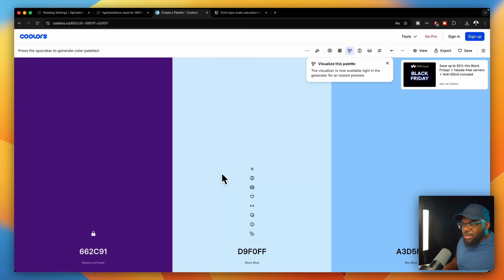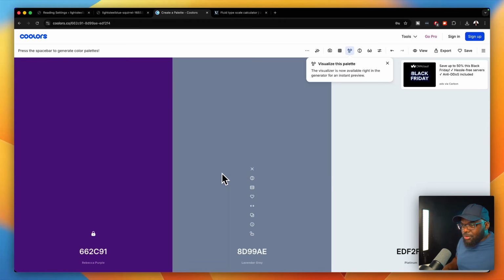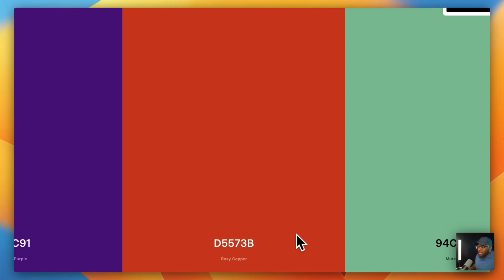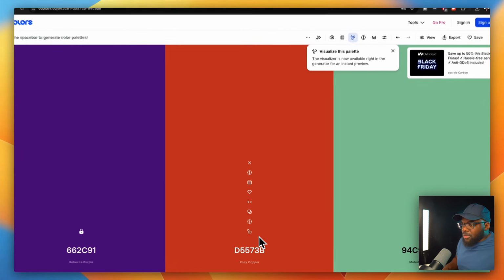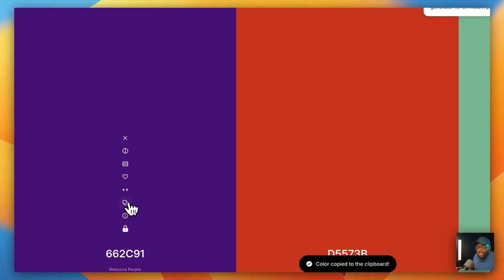Okay, I'm not sure how long it's going to take for me to get the color that I want, but you know what? We're not going to waste too much time here. Let's go with this Rosie Cooper. So I'm going to first of all copy the first one by clicking over here. That's just to copy the hexadecimal value.